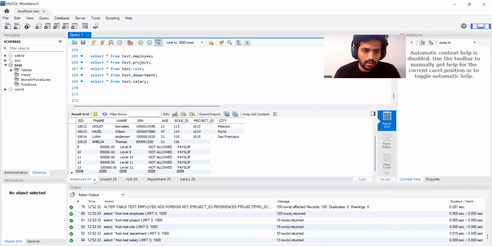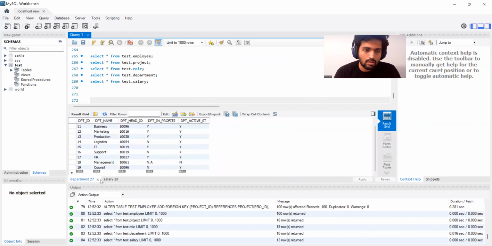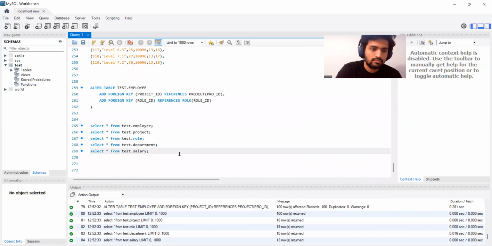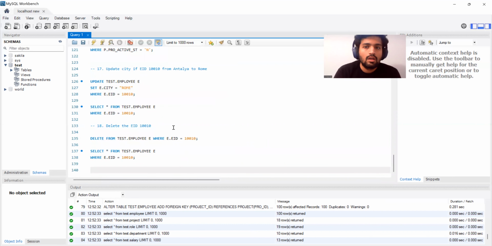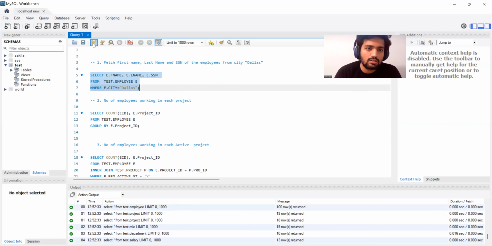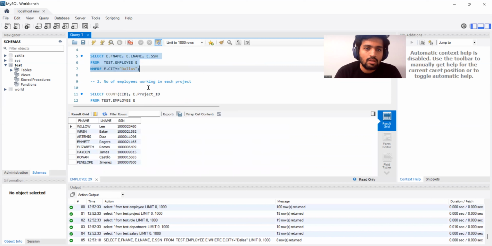Okay, now let's look into the English queries. I have pasted English queries. Let's select the first one, which will fetch first name, last name and SSN of the employees from the city Dallas. Let's quickly run this. We got all the first names, last names and SSN of the employees from the city Dallas.